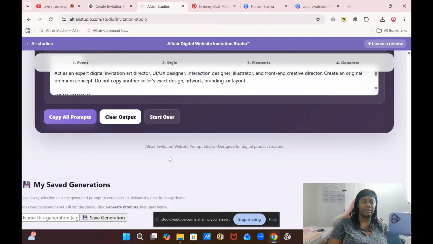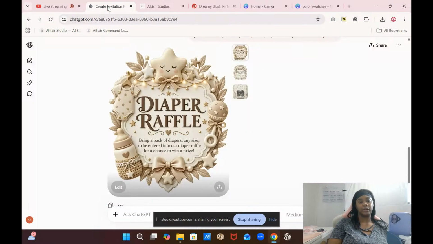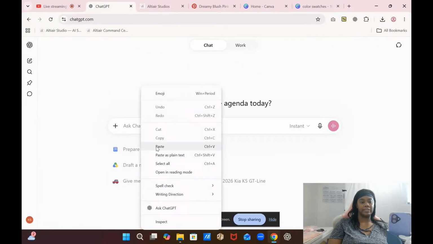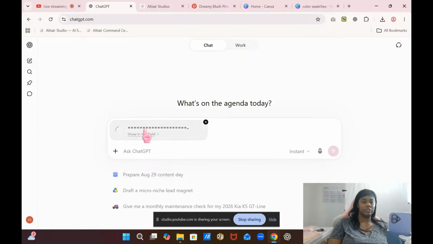I need to add a thing so y'all know it's copied in the update that I do. But anyways, we're going to come back because it's copied, but some people might think it's not copied, so I need to add that. We're going to open a new chat for this one. I'm going to paste the prompts. As you can see, I have the prompts right here.